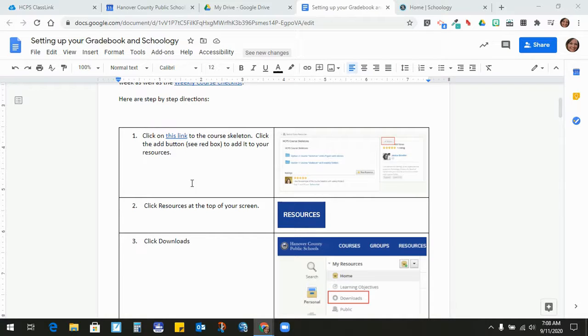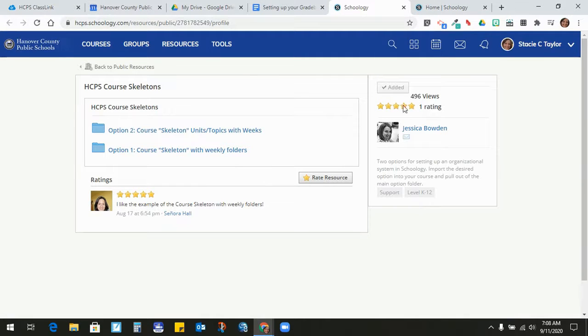The first step is to click on this link, which will take you to the course skeleton. Once that loads, you will notice a box over here. Now, I've already added this to my resources, but you'll see a box right here that has a plus sign that you are going to click on and add to your resources. Now, this particular resource has two options, and our focus for HCPS Middle School is option 1. So after you've added that to your resources, you're going to come up here and click on Resources.